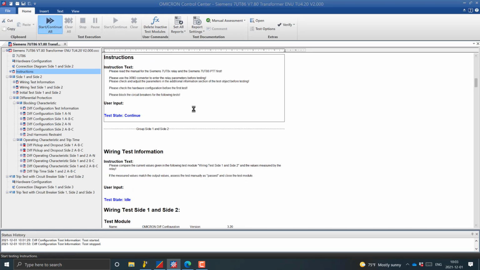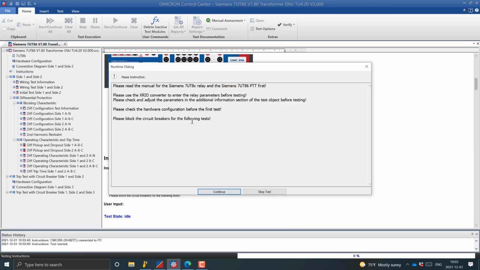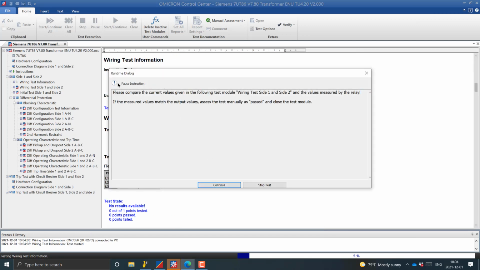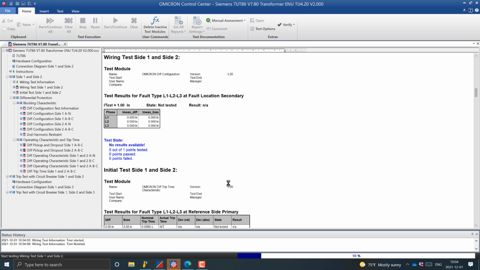As we can see, if I press start and continue, automatically this message will pop up and tell you that you need to read the relay manual, the 7UTX relay manual from Siemens, and you also need to read the PDF file, which is available in the same folder where you open the OCC file from our PTL. Once you press continue, it will give you another message, telling you that you need to verify the measured value as per the injected. Then I will press continue.